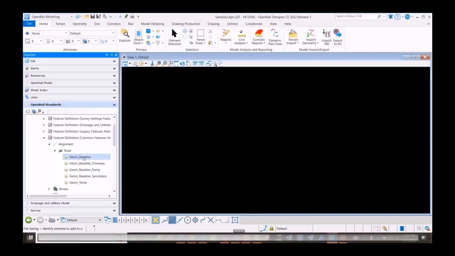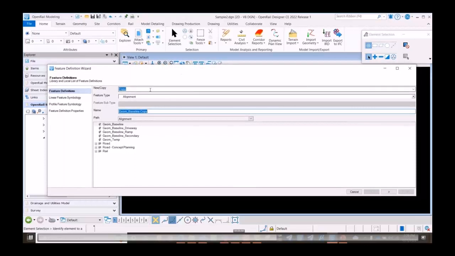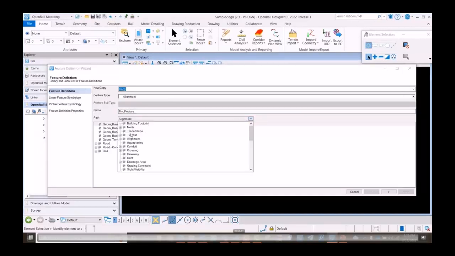So I'll right click on it and launch the feature definition wizard. It opens up the wizard again. It knows that I'm in an alignment feature, so the type's already set. It saw I was on an existing one, so it set it to copy mode automatically. It gave me an automatic name. I didn't like that, so I'm going to change it to something else and tell it what folder I want to put that in for my feature definition.